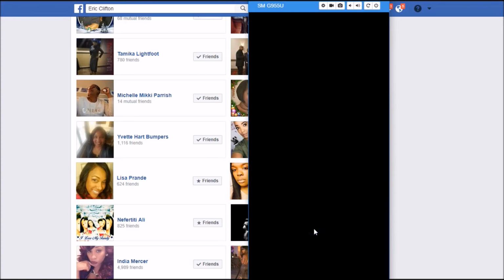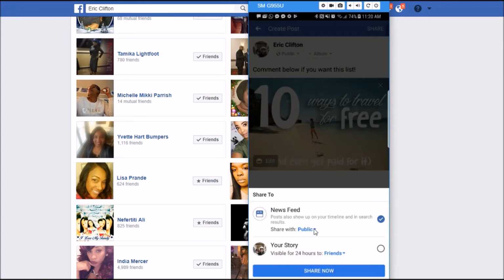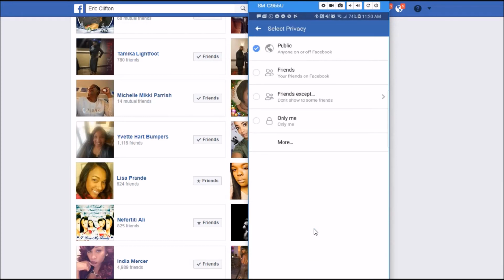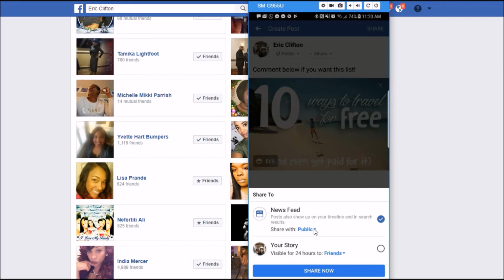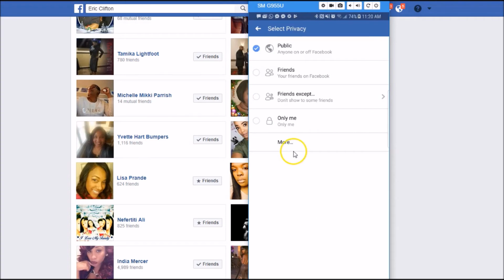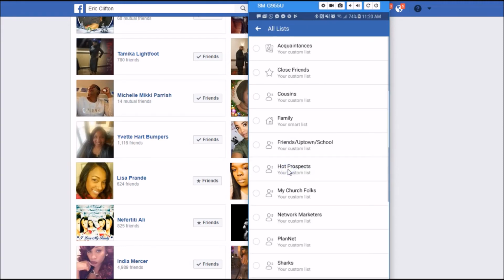I don't want that particular small amount of friends to see that post. What I want, look at that. I'm going to hit that button right there. Let me go back so y'all can see what I hit. I'm going to hit this button right here that says public so that I can change that from public to my particular friend list that I'm going for. So I'm going to hit more. I want to see my whole list.